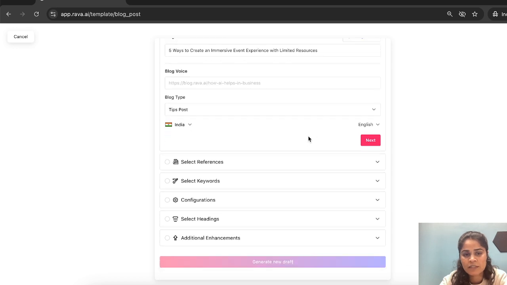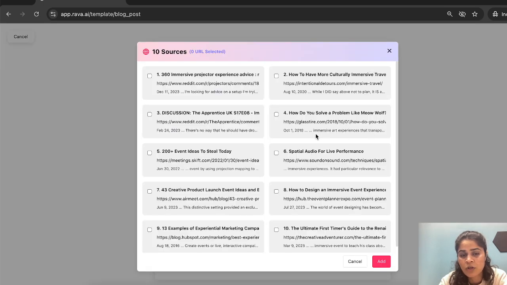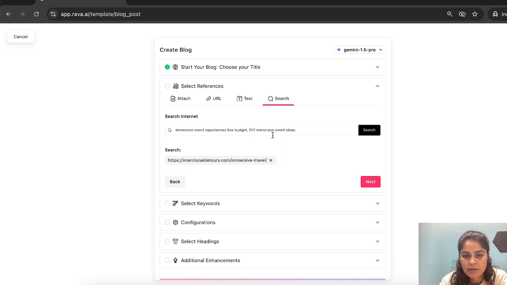The beauty of this is that at every step you walk through, it will ask you for the next things that a blog needs. For example, a blog does require sources. Let's say you want to use references. You might already have some articles you want to refer to, or you want to search for the top topics that are ranking for this topic on Google. This will show up as 10 topics. You can choose from there, add that, and this will be added as a hyperlink in your blog, and keep going.